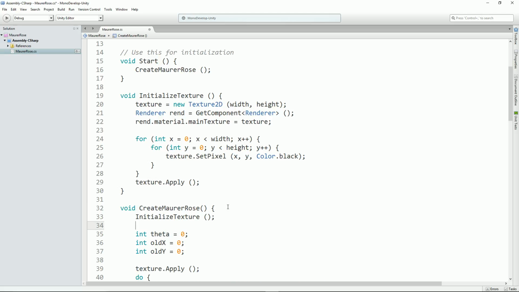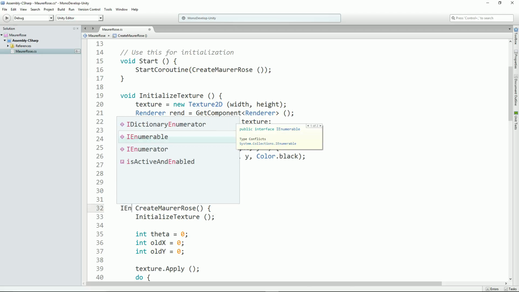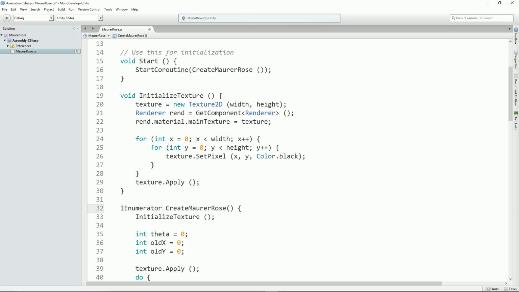Okay, and then what we'll do here is, rather than create a void that just waits until it's finished, we'll run a coroutine. So we say StartCoroutine, brackets, CreateMaurerRose. Okay, and what that means now is this has to be an IEnumerator, so it returns an IEnumerator.